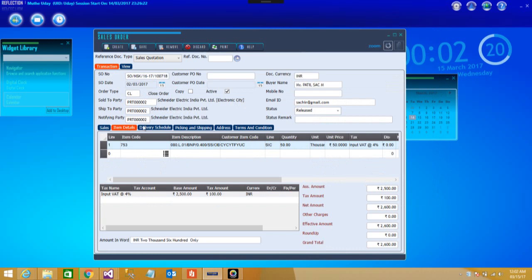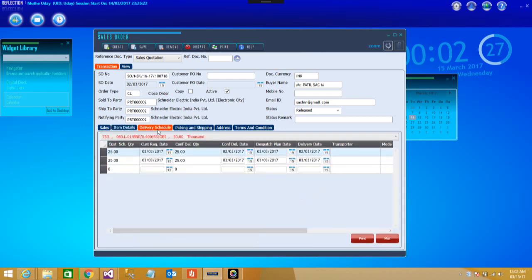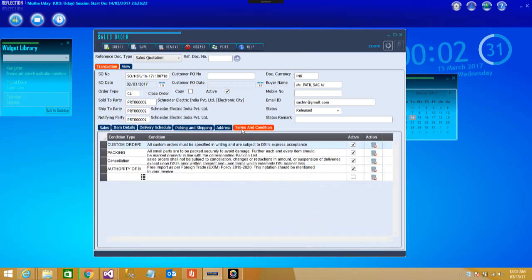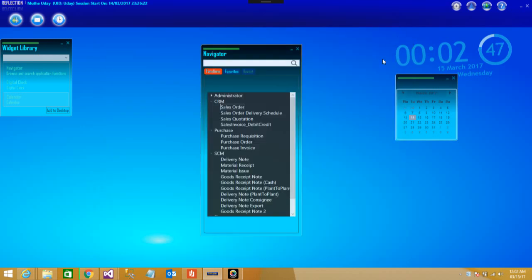Same way, item details are there where you can put all the details for the particular item you are looking for: delivery schedules, picking and shipping, address, terms and conditions, all the details. Whatever small things you want to put regarding packing or special things like that, you can put. So absolutely, this has complete sales order tracking. I think this is more than sufficient for any lab to operate and start with. It has all of your customer data, which is very important.